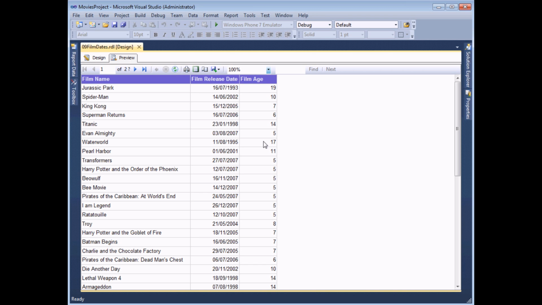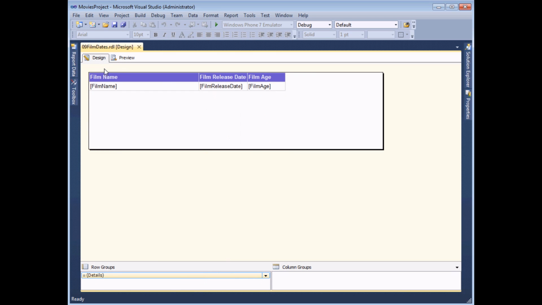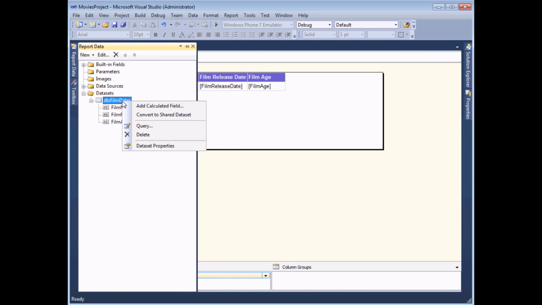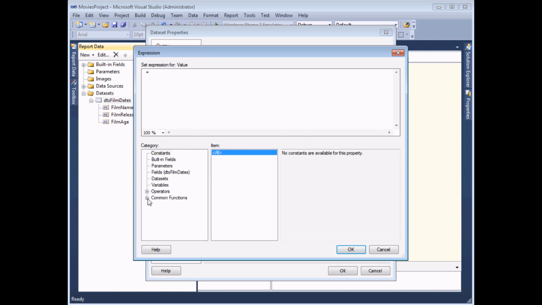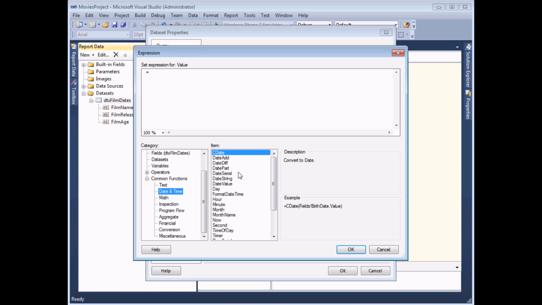So to start calculating a film's age more accurately, we're going to begin by calculating the film's birthday in this year. So we're going to work out at which point the film will turn this age. So back to the design view, and in the report data window we'll add a new calculated field, and this one will be called film birthday. The FX button will launch the expression builder, and in the common functions category, the date and time section will give us access to the date add function.